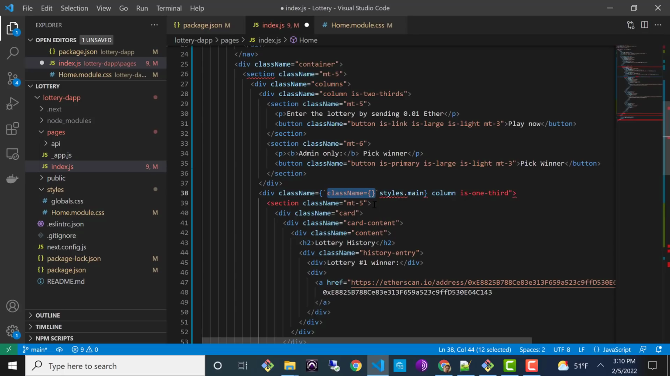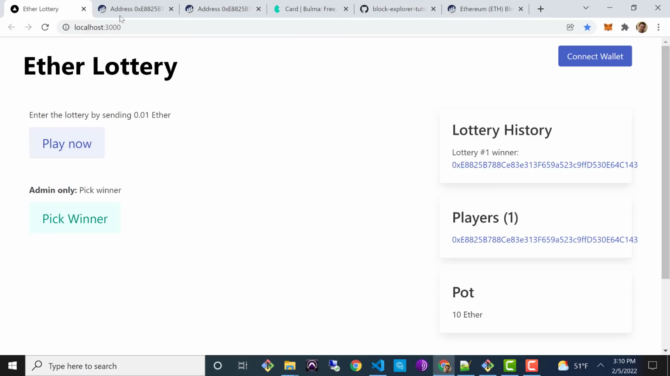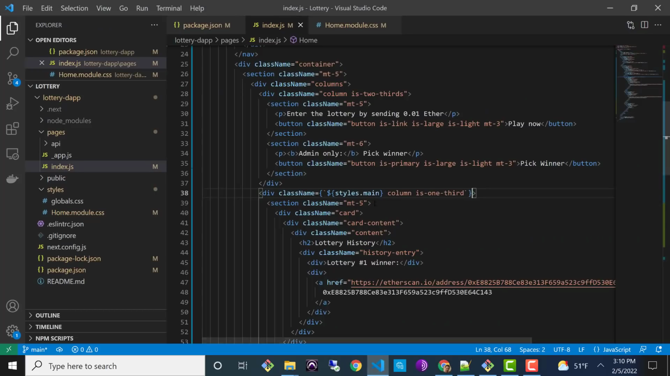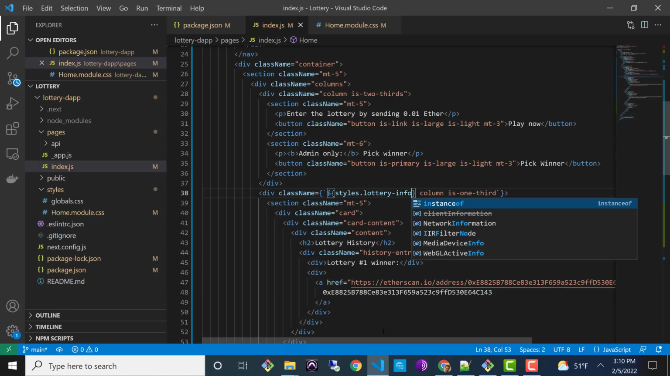So if I recall, this would go something like this. Here we go, styles main in there, and $, styles main, and then the rest of the classes. I believe that's correct. Let's try that. Not yet. Oh, I forgot to change the main. Okay. Lottery info. There we go. Try that again.